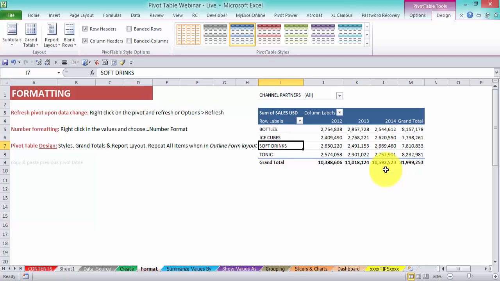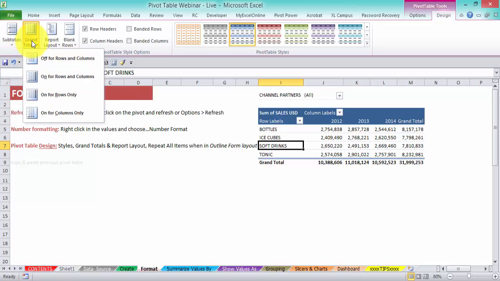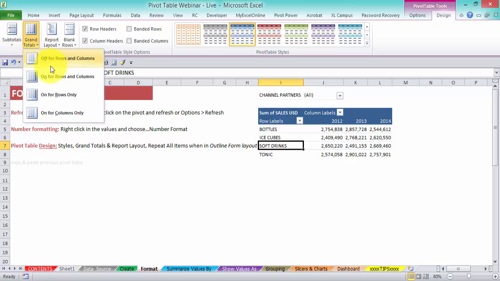Now, another thing is under design, you can go under subtotals and you can switch on and off the subtotals. Grand totals, you can switch on and off the grand totals. Let's press off. You can see that. Okay, and let's put it back in.